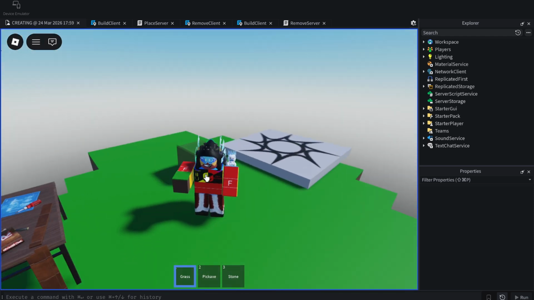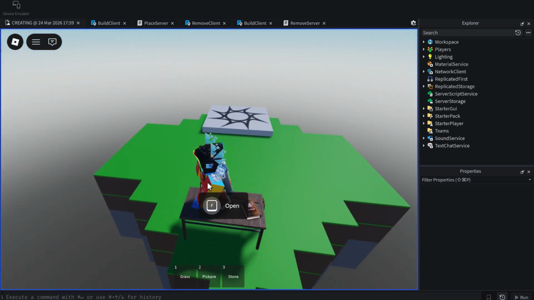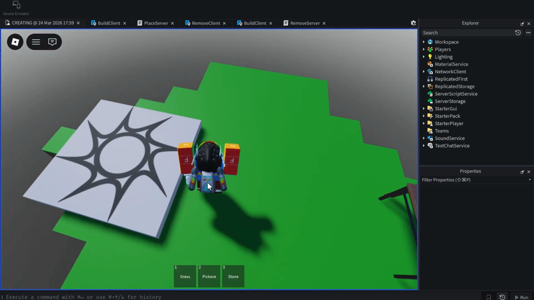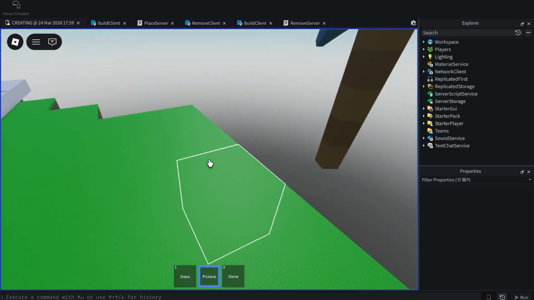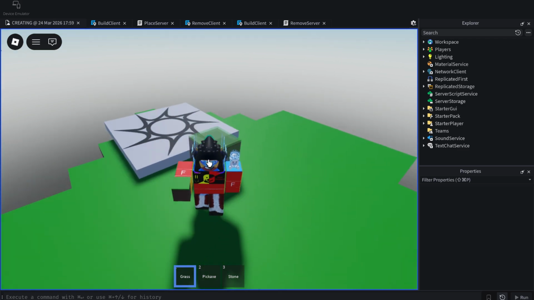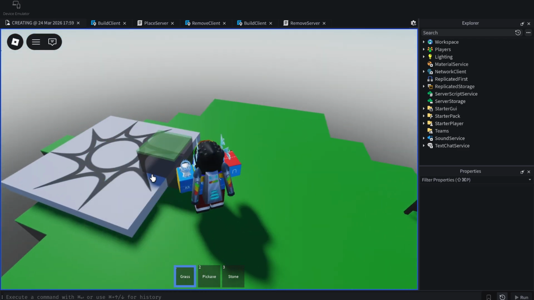Right now I've got a block, a pickaxe, and a stone. There will be two parts in this episode: placement and destroying. I'm going to show the placement first so that it's easier.